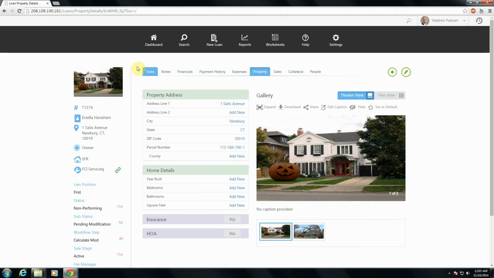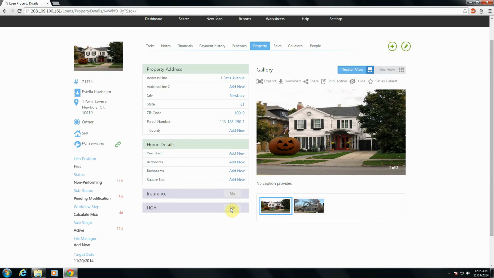And on the left you have basic property information, the address, parcel number, county information, details about the actual property itself, year it was constructed, bed and bath, square footage, as well as insurance, who has insurance on the property. You can expand these, as well as HOA information for the property. That goes there as well.